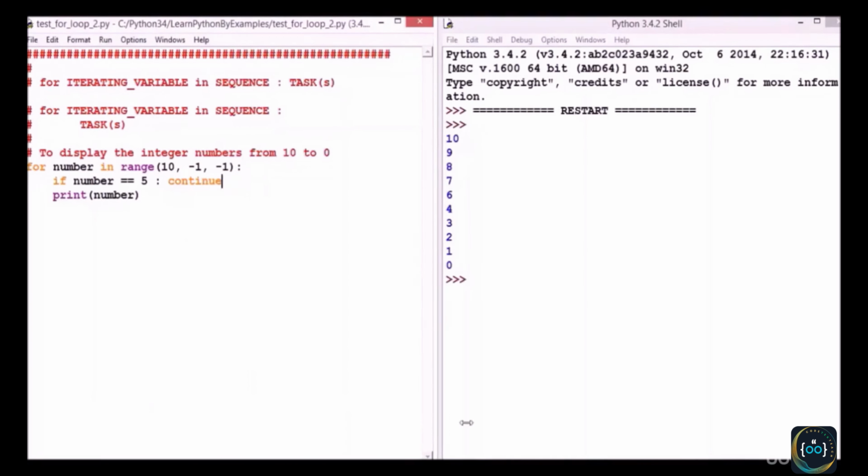As you can see from the numbers on the screen, 5 is not displayed on the screen after we entered continue statement in order to skip this step when the number is equal to 5.